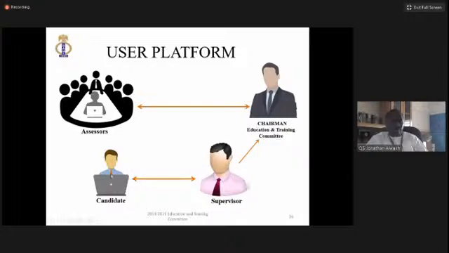Candidate cannot communicate with the chairman, education and training committee, or any of the assessors. Candidate can only communicate with his or her supervisor, while the supervisor communicates with the chairman, education and training. If you check this arrow, you will see that there is no return of communication. That is to say, once a supervisor submits the logbook, because the supervisor now submits the logbook of his candidate to the chairman, education and training, and once he does that, he cannot have access to the system again. Neither can the chairman communicate to him.